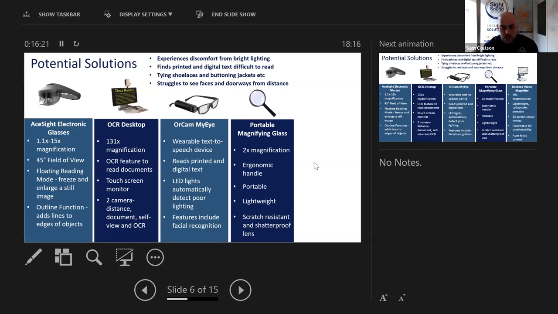Next up, we've got a bog standard portable magnifying glass. Now this is a very, very common solution for anybody with a visual impairment. You can get them from a sight loss clinic advisor very, very easily. Limited magnification, but portable, lightweight and affordable. So they absolutely serve a purpose.